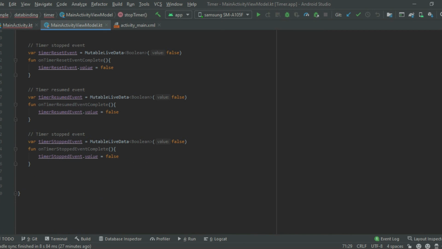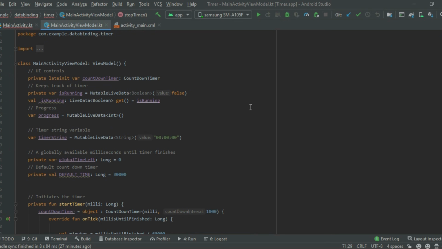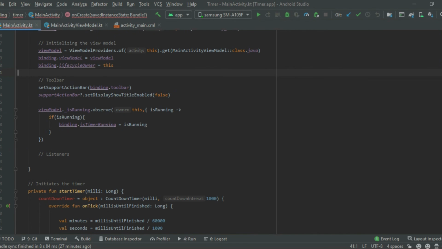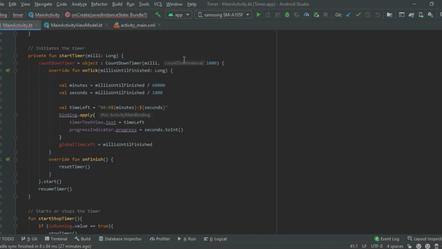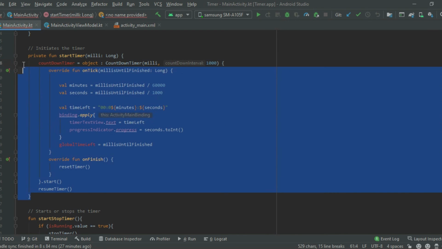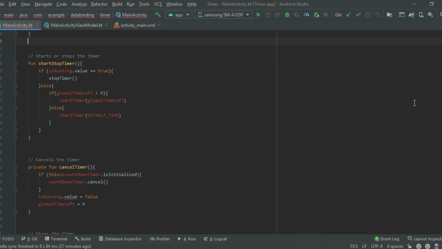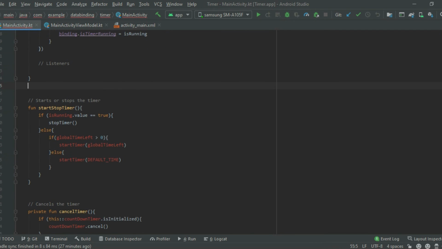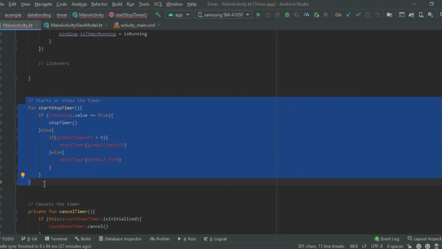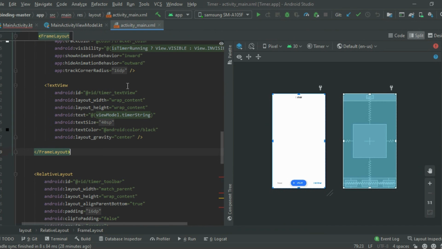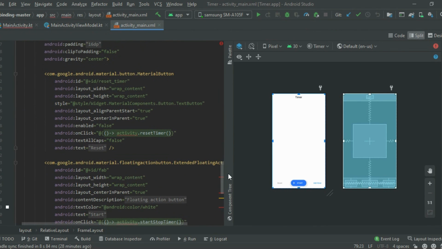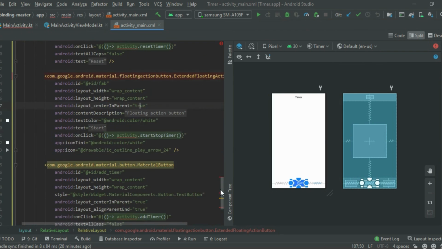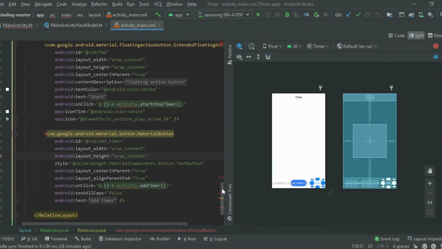Okay, let me just do one last check to see if these things are correct. So let's go back to the main activity. We are going to clear this method right here. We have just finished. Okay, also this method. But first, let's go to the main activity, the XML file. There are these buttons here that call reset timers and whatsoever. We are going to change this.